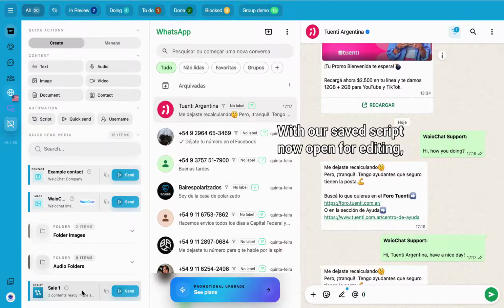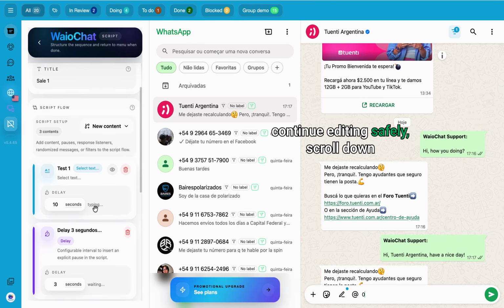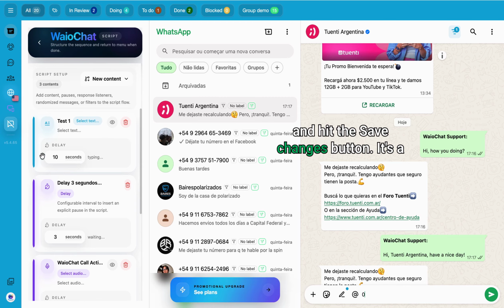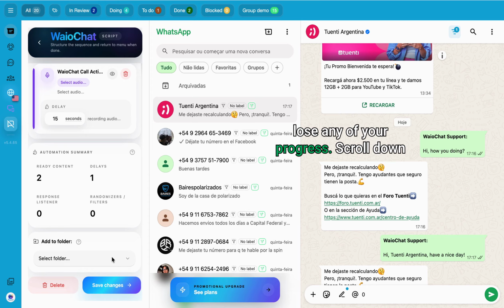With our saved script now open for editing, we're ready to add some automation. Let's move on to adding a response listener, which pauses the script until the user actually replies, making the conversation feel natural. To continue editing safely, scroll down and hit the Save Changes button. It's a good habit to save as you build so you don't lose any of your progress.